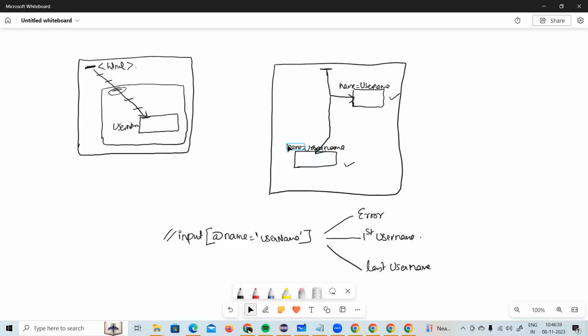Okay, good. Fine. So actually, the answer here is, it will go and identify the first username. It will not throw any error. I'll tell you why. Whenever you are trying to locate an element, you will get an error if the syntax is wrong.